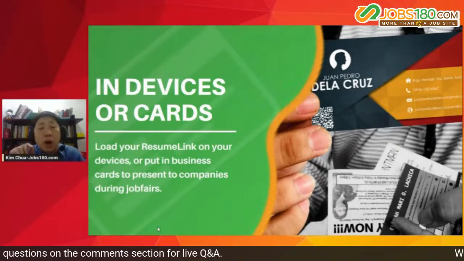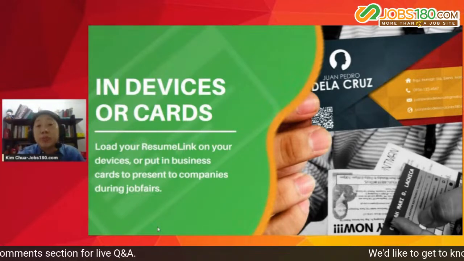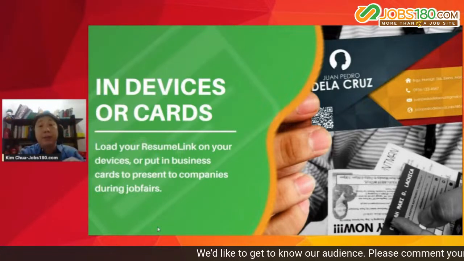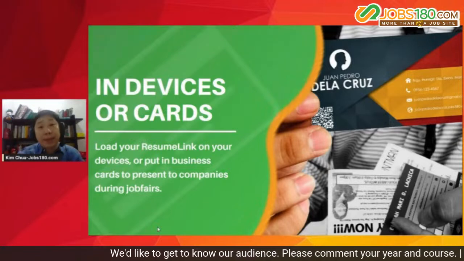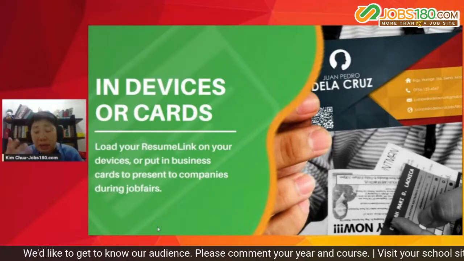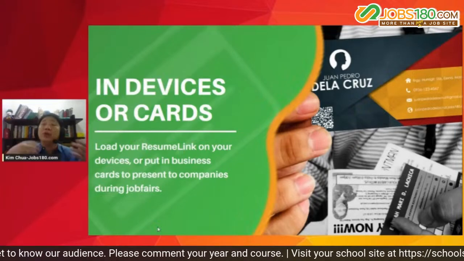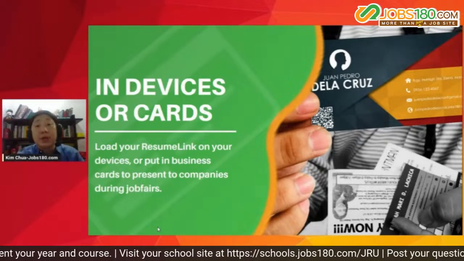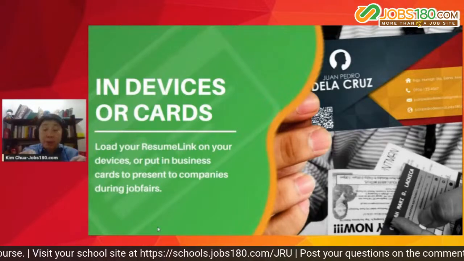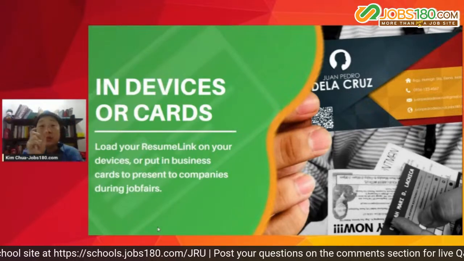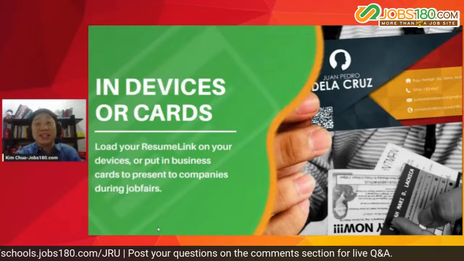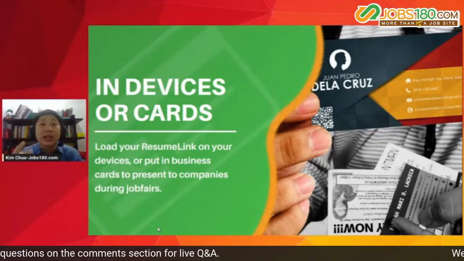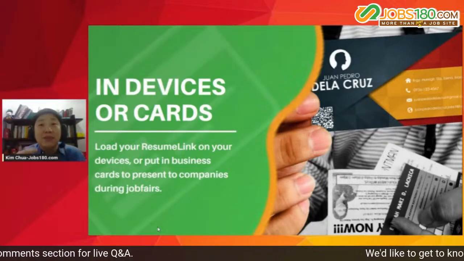But this time, why am I encouraging you to use ResumeLink cards instead of the traditional long bond or short bond paper? Bakit? Una-una, tipid. Diba? Because of course, right now, tipid. Kasi if you're going to apply to 20 companies, you don't need to print 20 sets of long bond papers. You just need to print one long bond paper and cut 20 small pieces of ResumeLink cards. O, diba? That's for the cost side. Tipid na. Pangalawa, at mas importante, security of information.